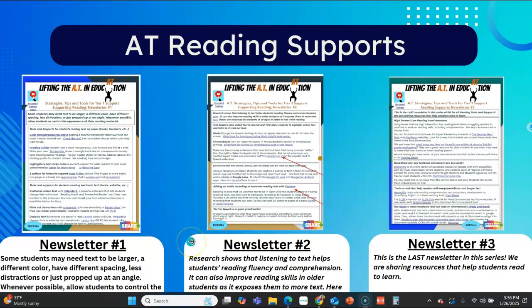In newsletter 2, research shows that listening to text actually helps students' reading fluency and their comprehension. And it can also improve reading skills in older students because it exposes them to more text. So this newsletter shows a lot of resources that allow students to listen to text. In the last newsletter, we are sharing resources that help students read to learn. So let's get started with newsletter 1.